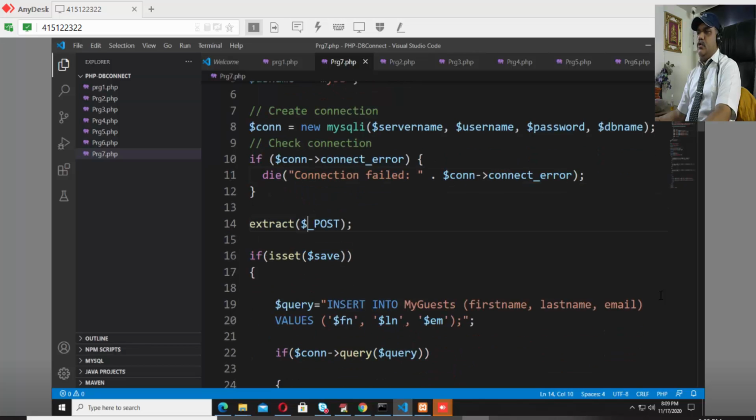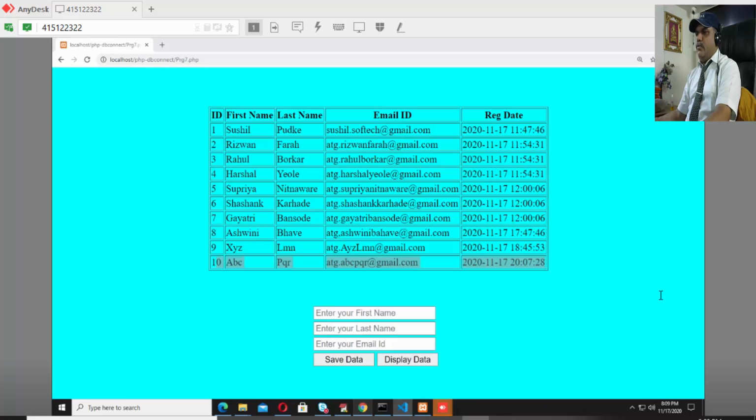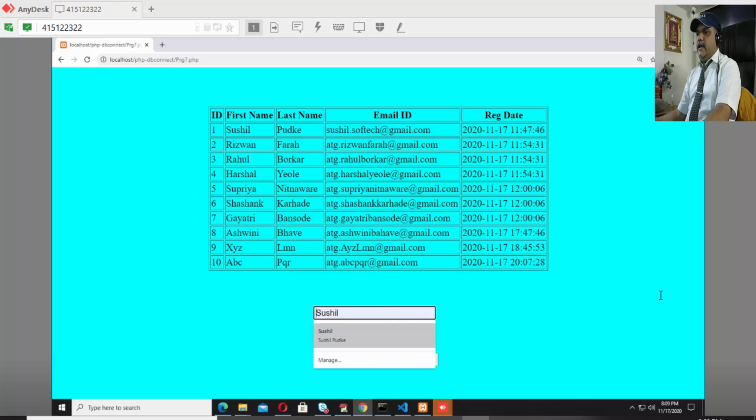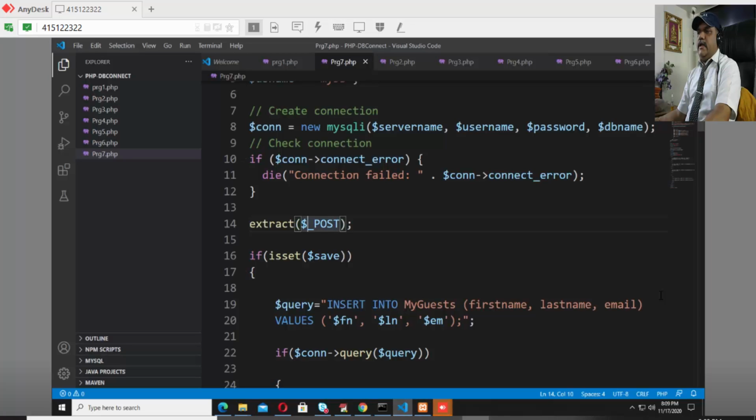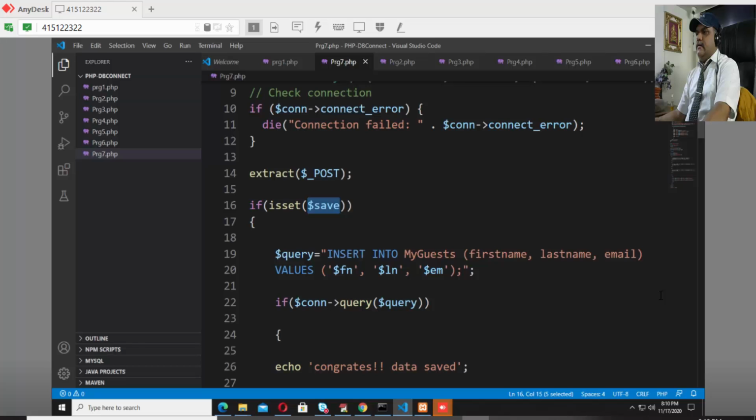Now, extract $_POST means we have a form over here. Whatever data we entered, once you click on save, extract $_POST will read all the posted data. And if the button is set, that is, if the event is fired and processed, where the name of the button is save, then the form has text fields by the name first name, last name, and email ID.